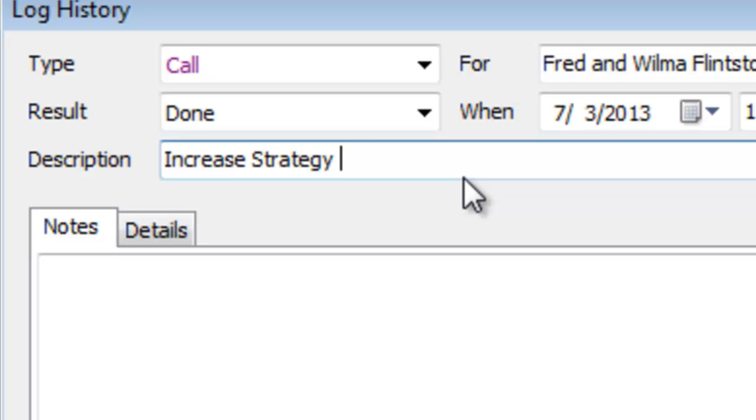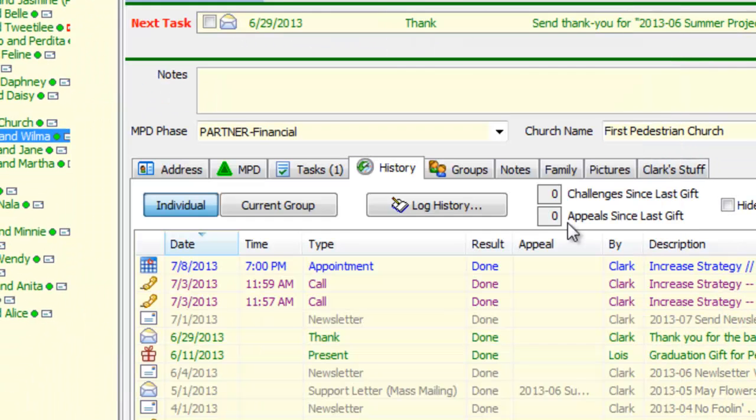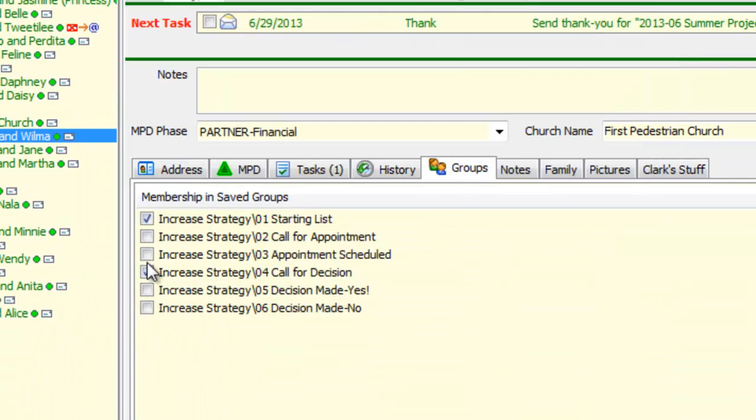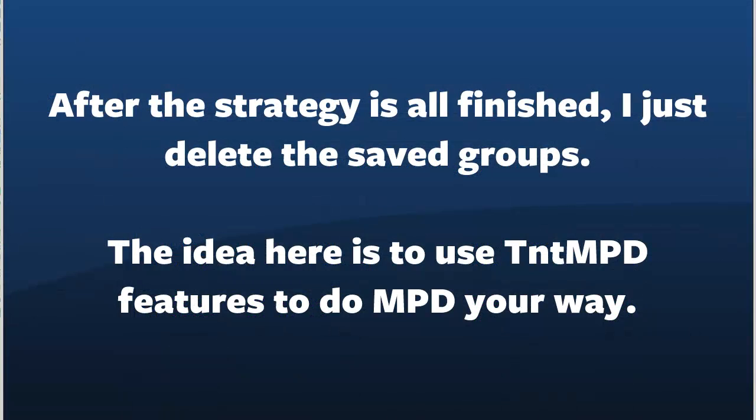increase strategy, I like to just keep the same descriptions. Call for decision. Yes, say yes. And I'm going to say increase from $20 a month to $30 a month, like that. And then I move him from call for decision to decision made yes. So that's an example of how I would move a contact through the various saved groups. Okay, so there you go, a quick look at a way to use saved groups to help you run an increase strategy. Hope that's helpful to you.